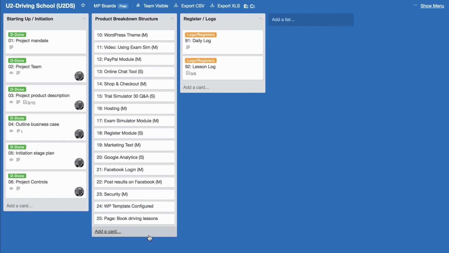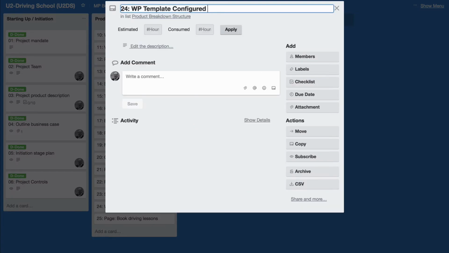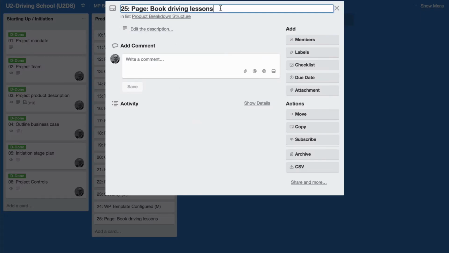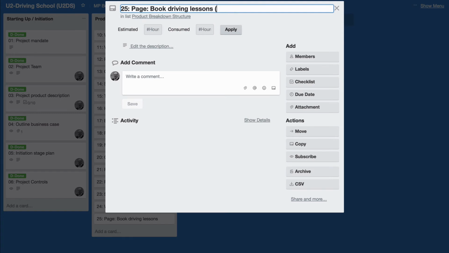Template configured, of course, that's it. Up here, oops, keep making the same mistake. And then a driving lessons booking page, sure, that's important as well.